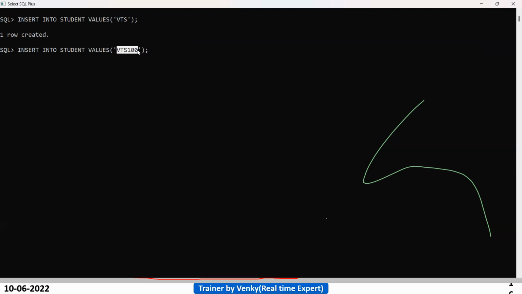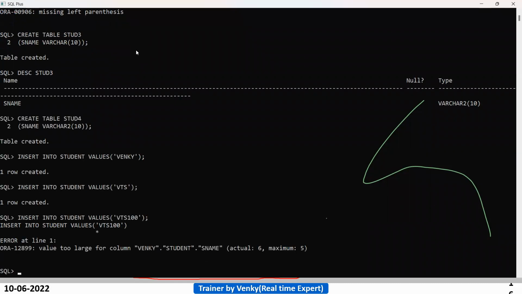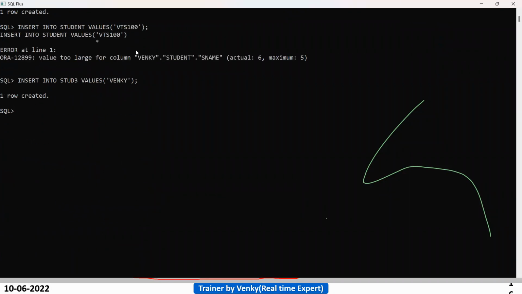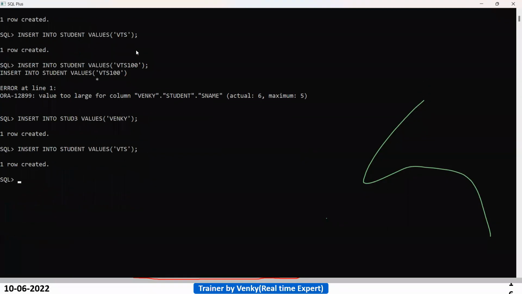So varchar or char data type, it allows inserting string or character data, right? Can we insert a mix of alphanumeric data into the character data? Yes, we can insert it. Oh, the table name we have taken is wrong, right? Once again, here STUD, inserted. VTS inserted.